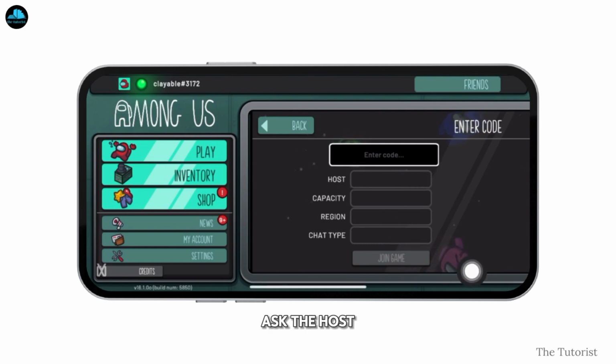You can also ask the host if the game already started. If the host began the game, you won't be able to join. You have to wait until they return to the lobby or ask for a new code.